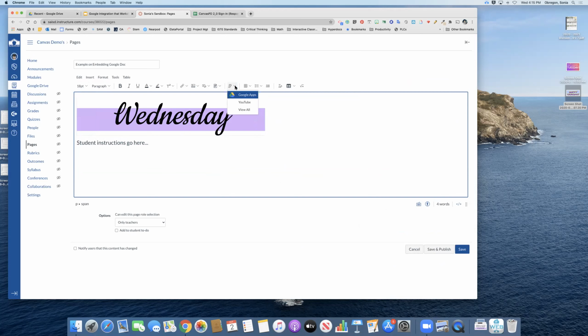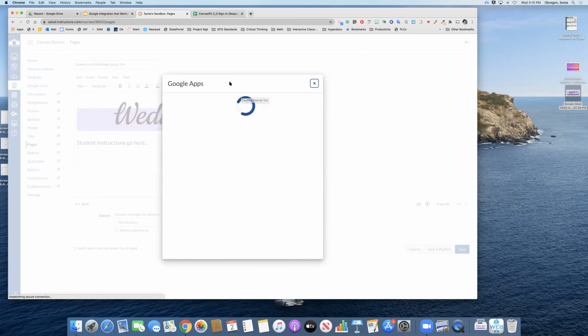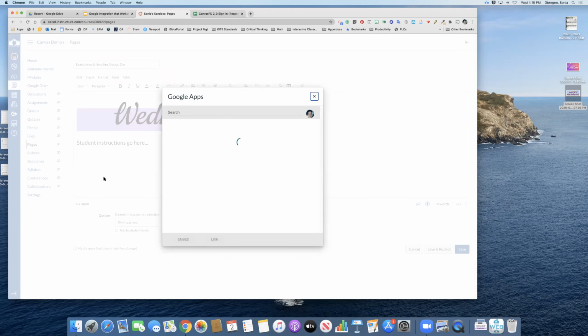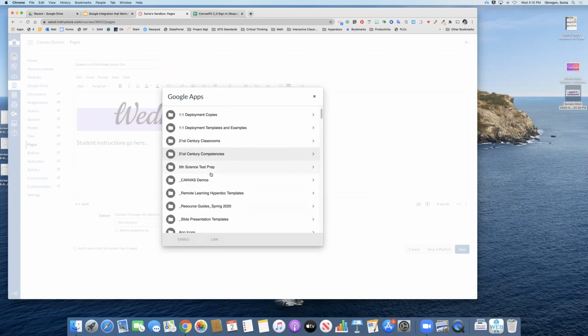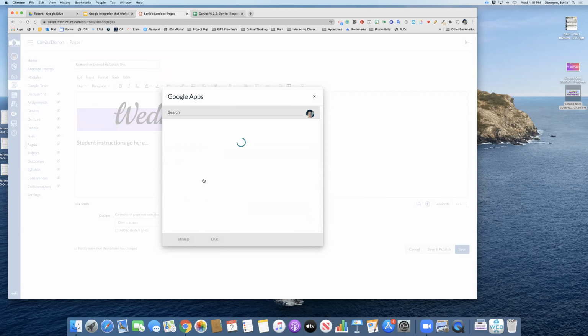Okay. So I'm going to use the plugin and go to Google Apps. And that plugin is going to allow me to embed right in that space. It takes me to my Google Drive. And I have a folder where I like to use, where I've already kind of curated all of my docs and slides that I want to use for my Canvas trainings. So I'm going to go to that one there.